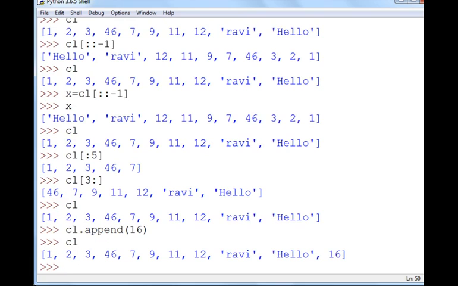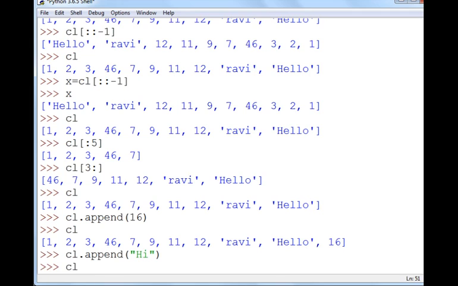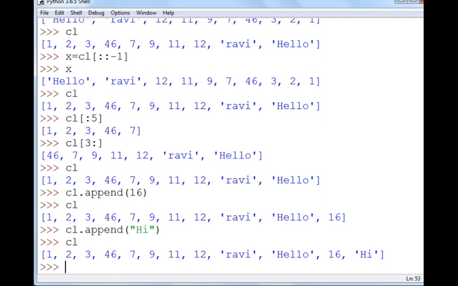Again I want to add a new value, so CL dot append high. So high will be added at the end, not in between, not at the first, not in the middle. Append is used only to add the value at the end of the list, not in the middle.